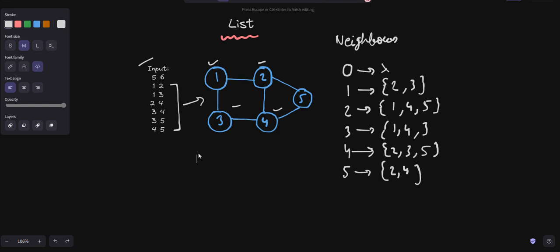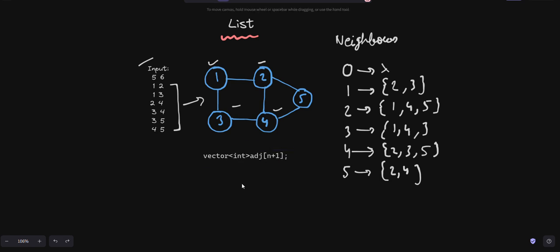Basically this is how you will store and how you will make the array. Let's say that you will make a vector. If you are doing it in C++, you can make an adjacency vector of size n plus 1. Then you will check what the neighbors are. And as I told you, the total number of degrees of the whole graph is twice the number of edges, right?